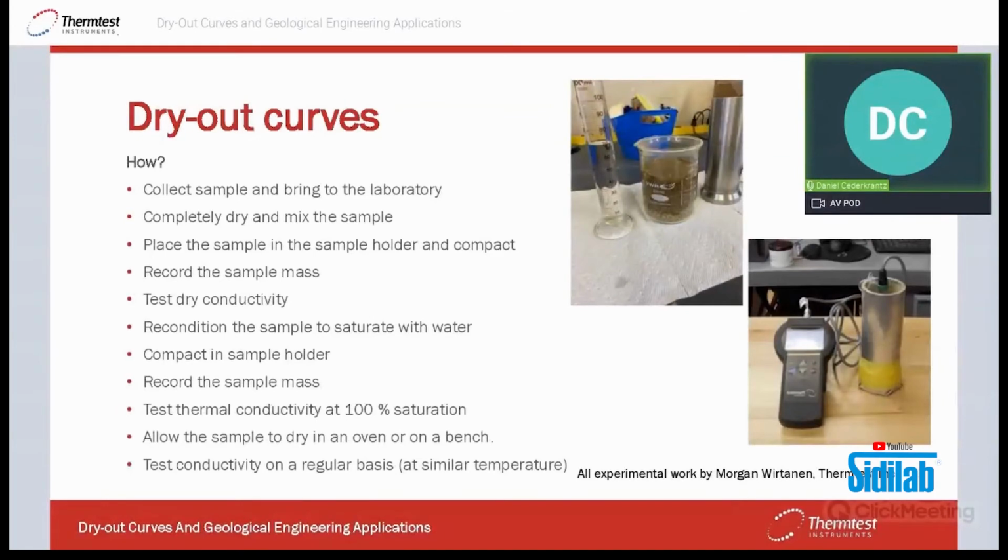We need to compact the sample to the desired dry density, in this case, or volume. Make note of the volume here also and record the mass. And then you can calculate the density, of course, and test the conductivity at this stage. This is your completely dry sample. So this is the conductivity of the dry sample then. First point in the diagram that we can later create.